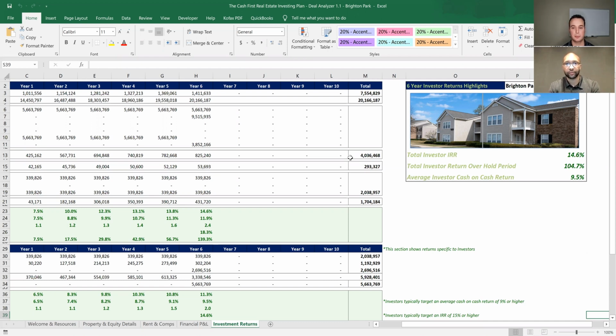Yeah, so I just pulled up the analyzer template that we'll be looking at in a lot more detail in the coming sections. But just know for now that this template just calculates everything. Everything we've been talking about as far as the deal splits and the net operating income, you can plug it all into this template to calculate your returns at the end of the day. So that's the tab I'm on right now, the investment returns tab.